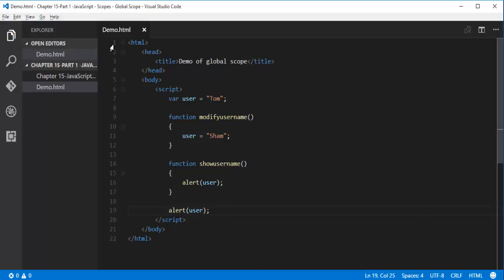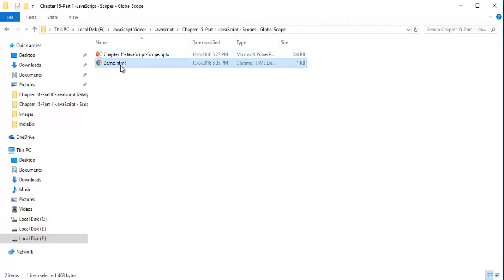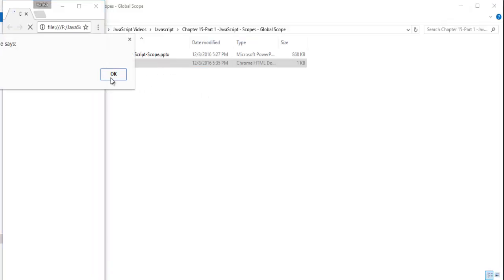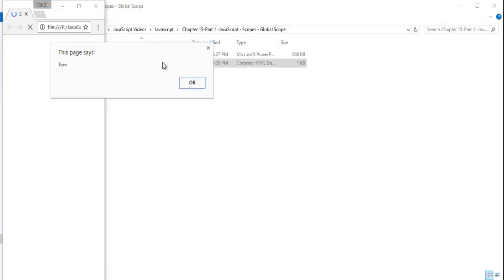Now I have to navigate to the folder where I saved this page. Here is that folder, and when I double click on it, it opens this page in the browser, and there we'll get the output, as you can observe very clearly. Let me take it aside. Here we're getting the output as Tom.